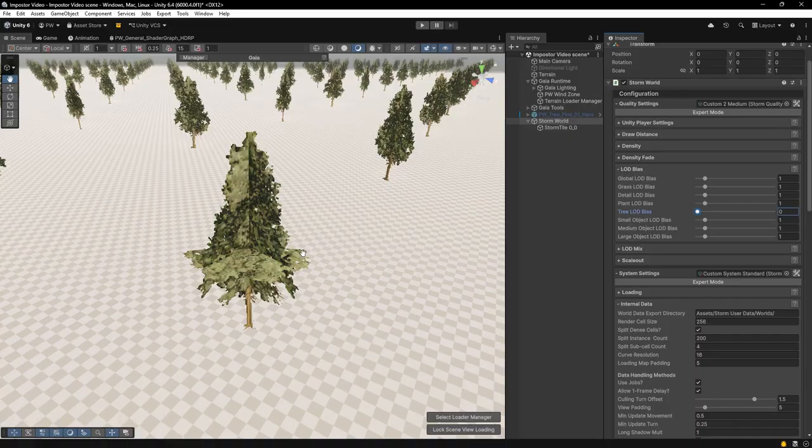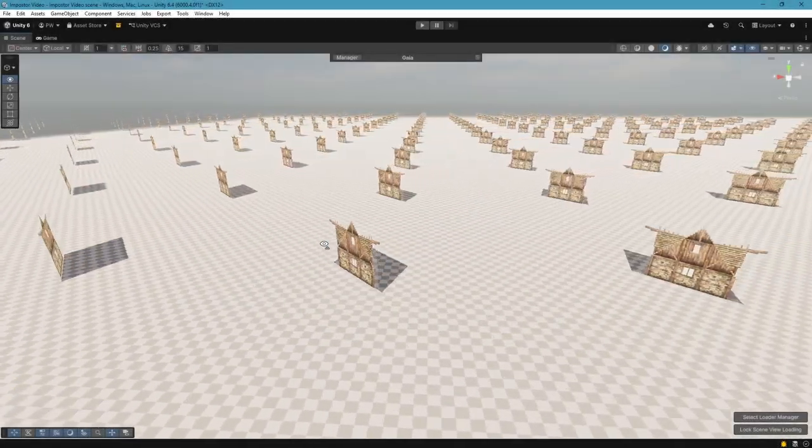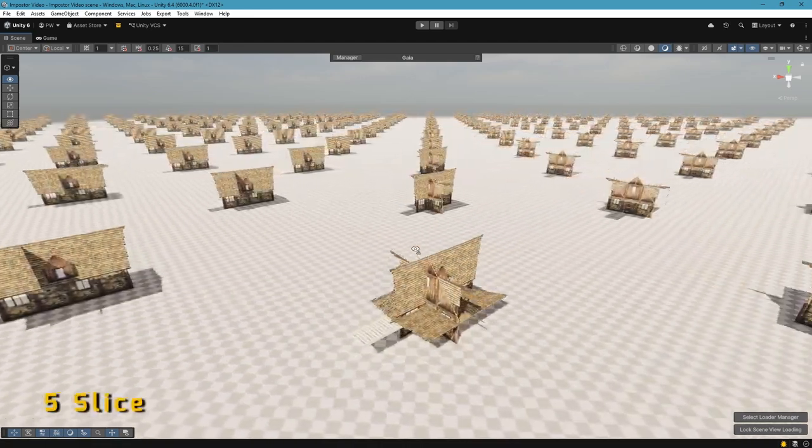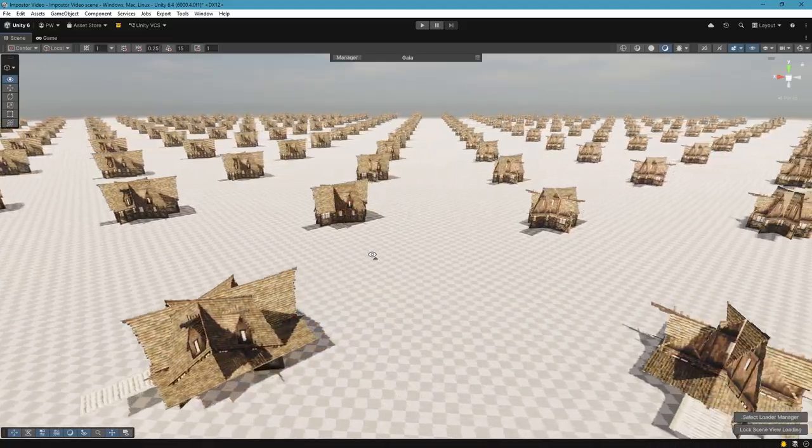Originally, Storm offered different kinds of flat billboard imposters. These ranged from simple billboards, which are essentially just a flat image, to 5-slice and 9-slice imposters that show the object from various perspectives.